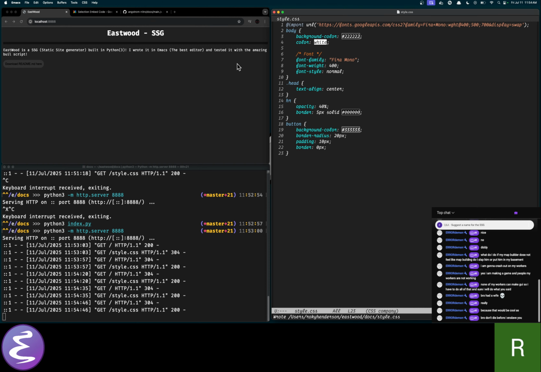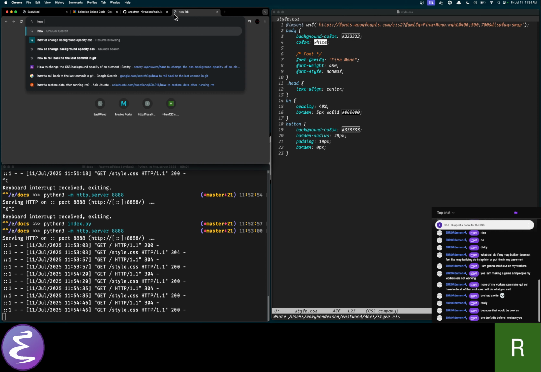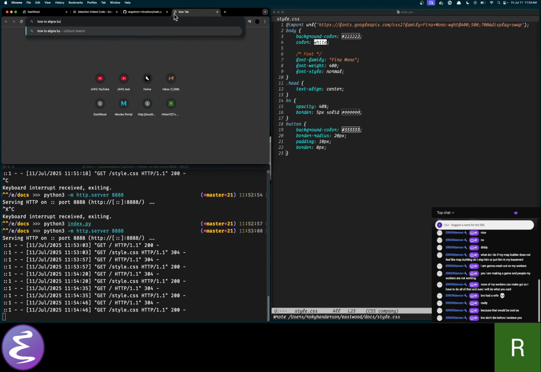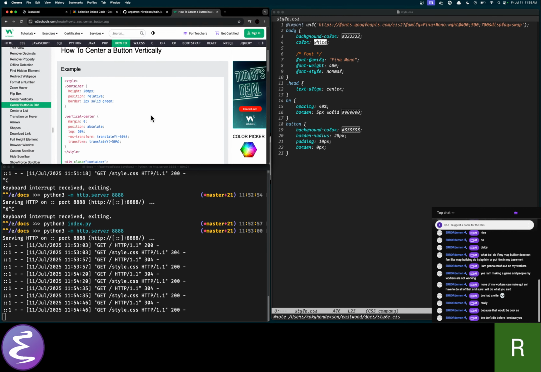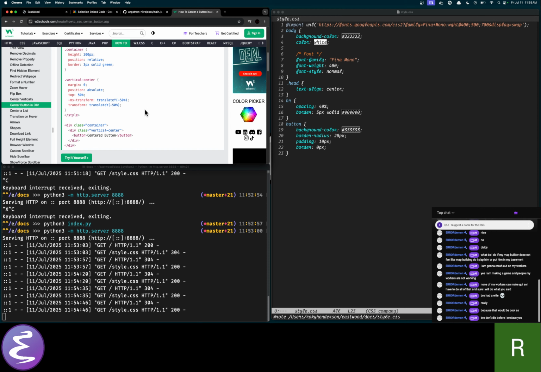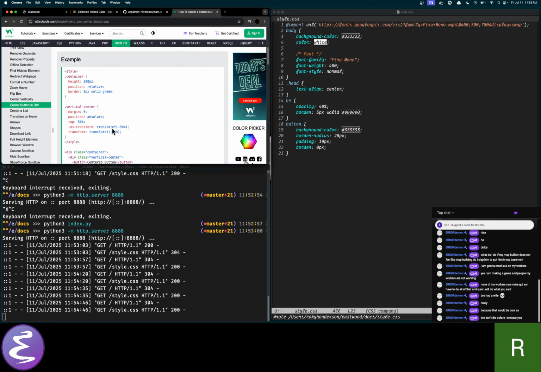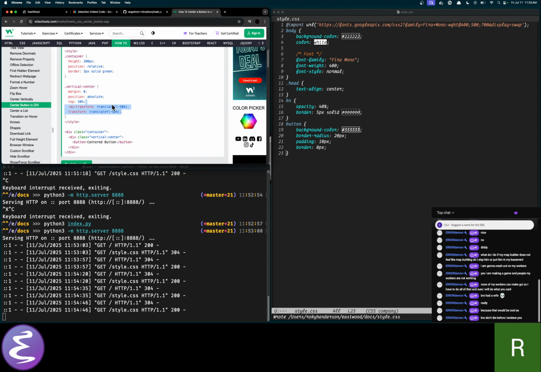Wow, I'm horrendous. I don't even know how to do that. How to align a button in center CSS. I don't know. How to center a button. Vertical center. Sure, it's fine. I can just copy this untested, unran, just make sure to comment it because I don't actually understand what's going on with that code.